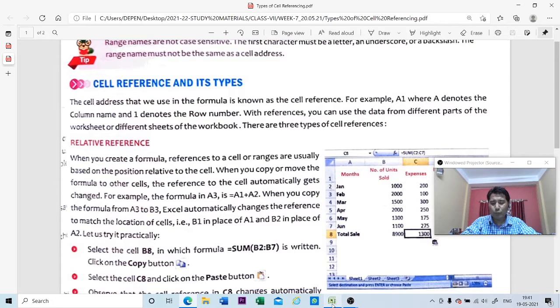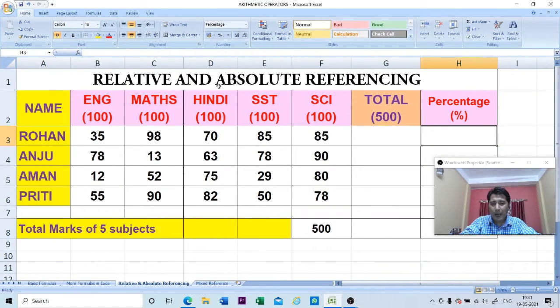Now let us begin with one example. I have created one worksheet on 4 students with 5 subjects: English, Math, Hindi, SST and Science. All the subjects are out of 100 marks, so overall there are 5 subjects and the total is 500. Now how to add it? You can either click on each and every cell and use the plus operator, or you can use the sum function. I'm going to use the sum function here.